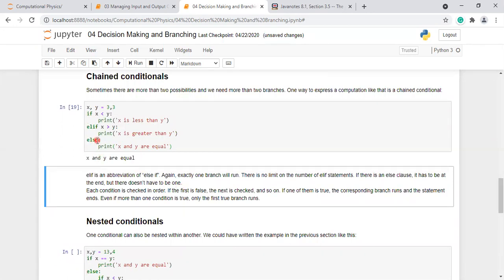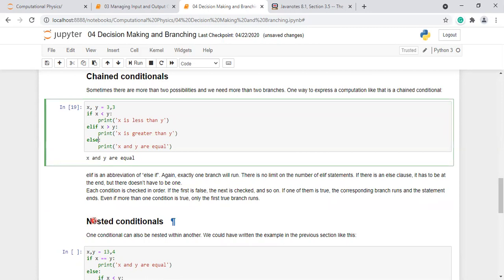Elif x equal to y, print x and y are equal. I have modified this part. Here I have written elif x is equal to y. So let me run this. I should get the same answer.